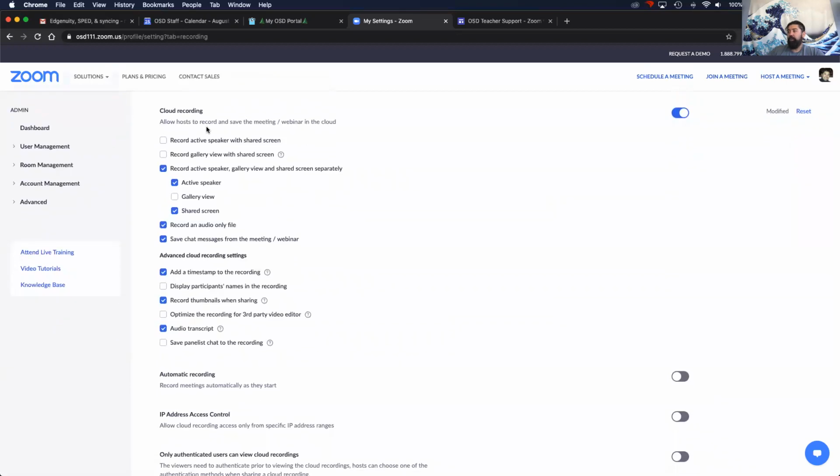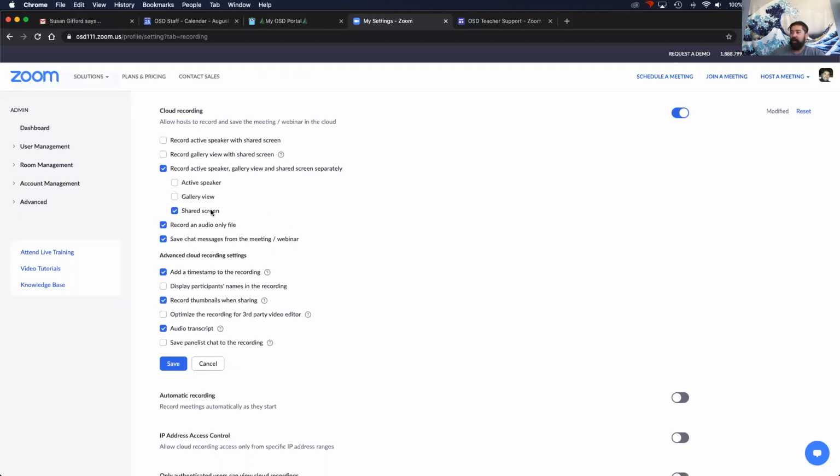Now under cloud recording, well, this is how you can record just your shared screen, okay? So you have a bunch of different recording options here, but you definitely want to choose one that says record active speaker, gallery view, and shared screen separately. It saves them as separate files. And you could uncheck these and just say, all I think I want is the shared screen. And that way you're not recording the student gallery at all, okay? So that's probably my recommendation right there.